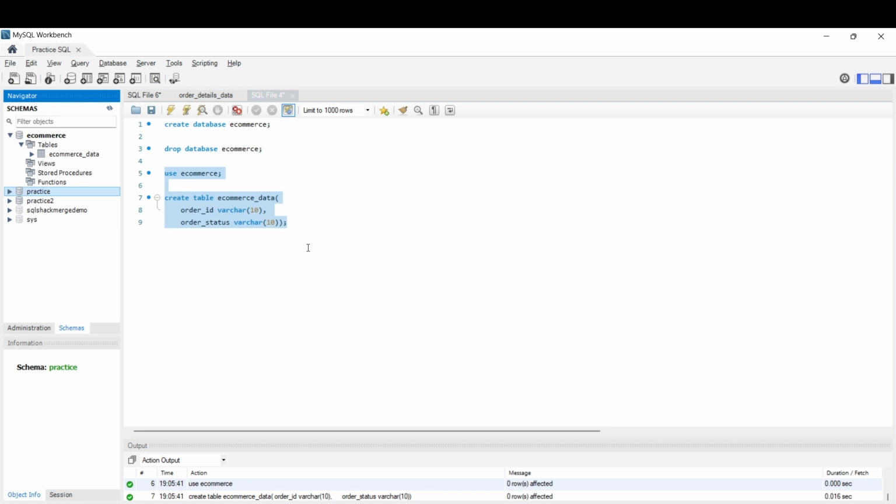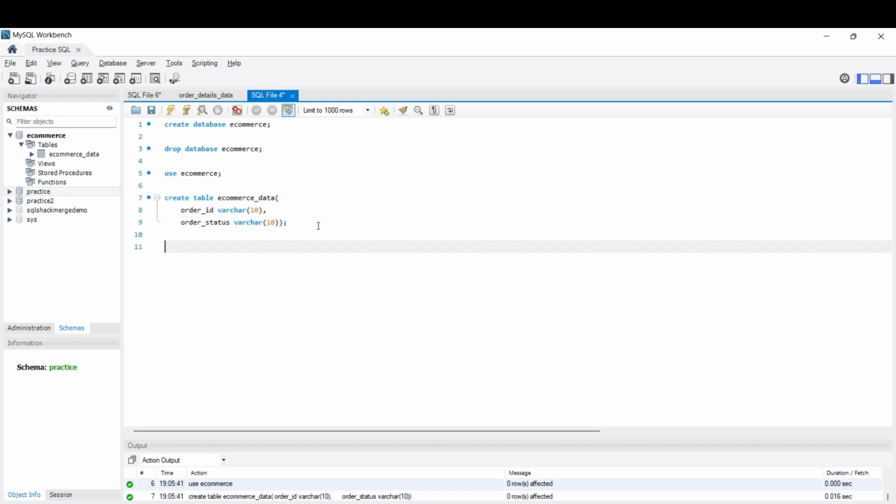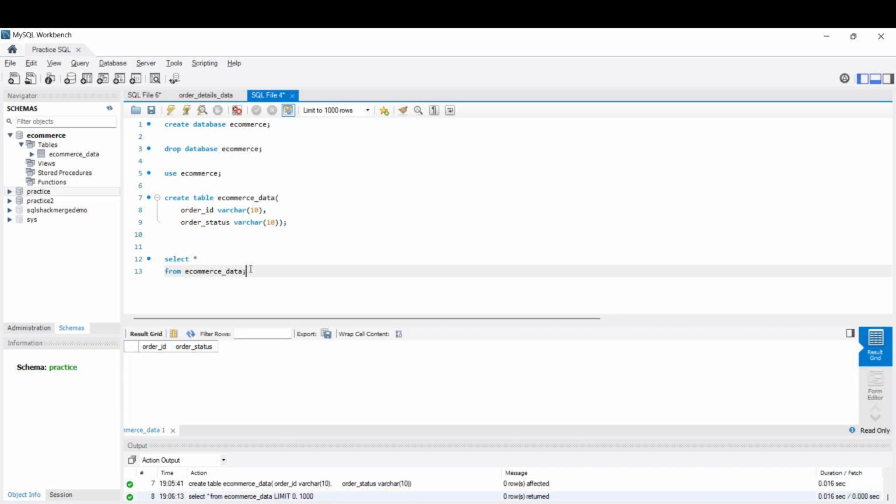Yeah, the table is created. And now let's check. In order to check the table, I will put select all from e-commerce data, and then I will run it. Okay, so you see, as of now, we have only two columns, but we don't have any rows. So we will see how we can add rows as well.